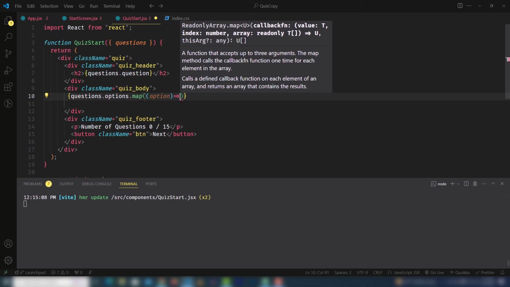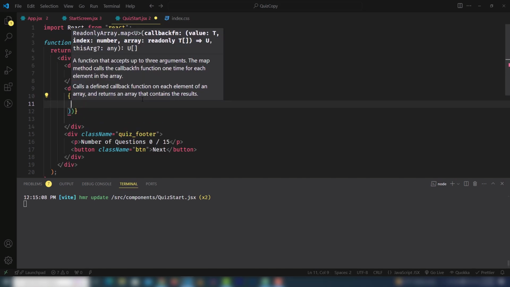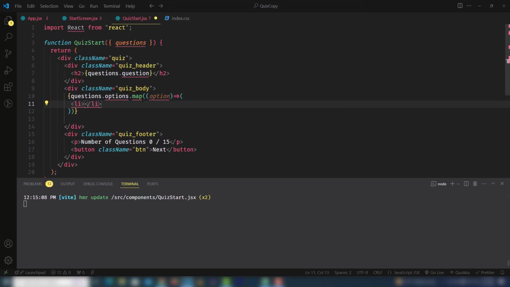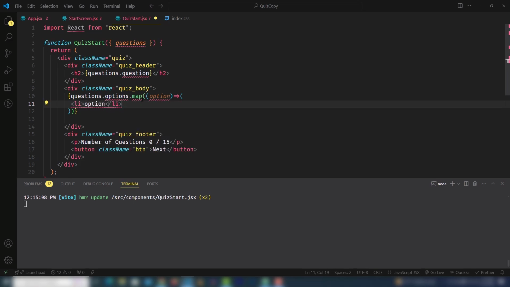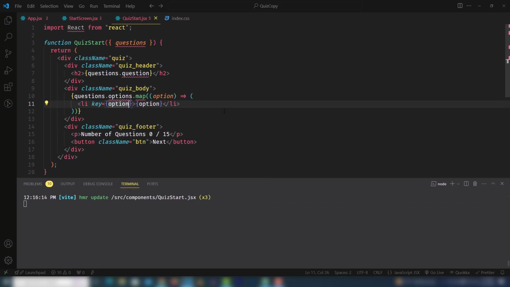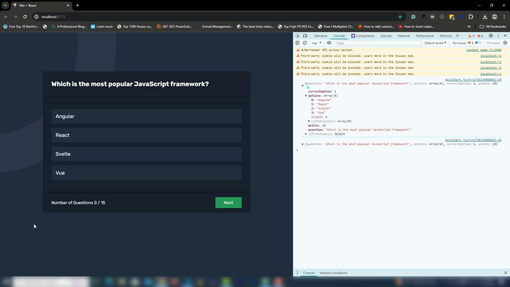and inside that you need to pass the li tag. In the li tag you need to pass the option. Curly brackets, yeah, and also you need to pass key as well as the option. So we need to save it, and look at that, guys. The answers Angular, React, Svelte, Vue have appeared inside there.